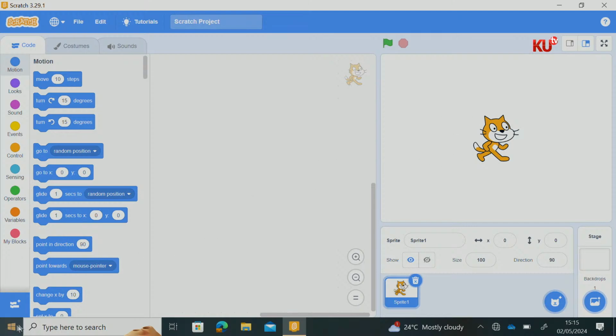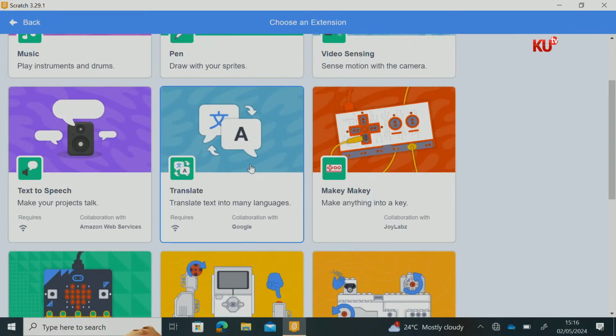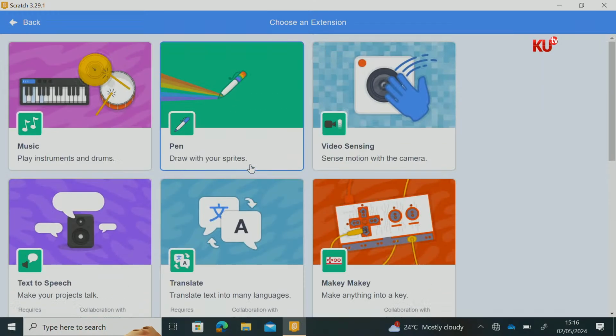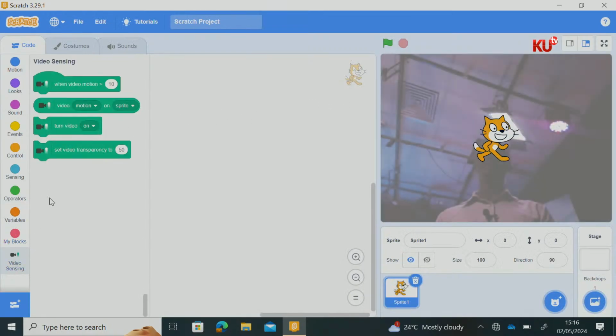At the bottom here, you can see we have a button that says add extension. Whenever you click on the add extension button, you can see that Scratch provides you with a variety of extensions. The extension that we are going to use today is called the video sensing extension. To add it, all you have to do is click on it. As you click on it, you can see it is added at the side here, with some blocks associated with video sensing.